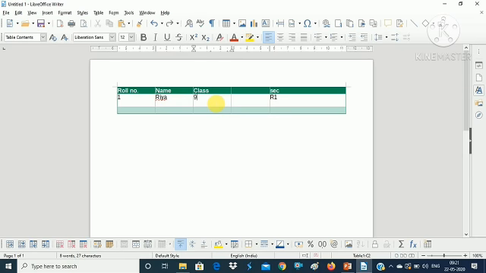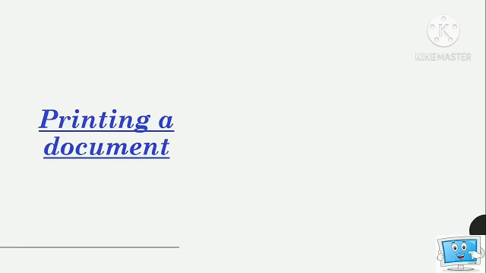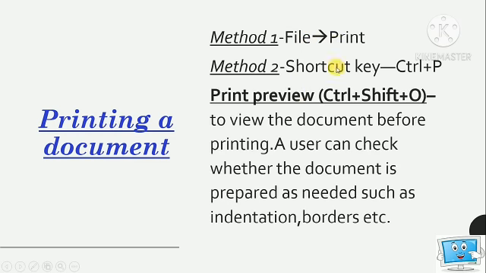The next topic we are going to see is printing a document. The first method is to click on file and print, or we can use the shortcut key Ctrl+P. When I have completed my work, for taking a printout, I can use the file print option, or I can use the shortcut key Ctrl+P. Okay. If I want to see the print preview option, which means to view the document before printing. When I want to print a document, before printing, I want to view how the document looks. For that, we are using the print preview option.